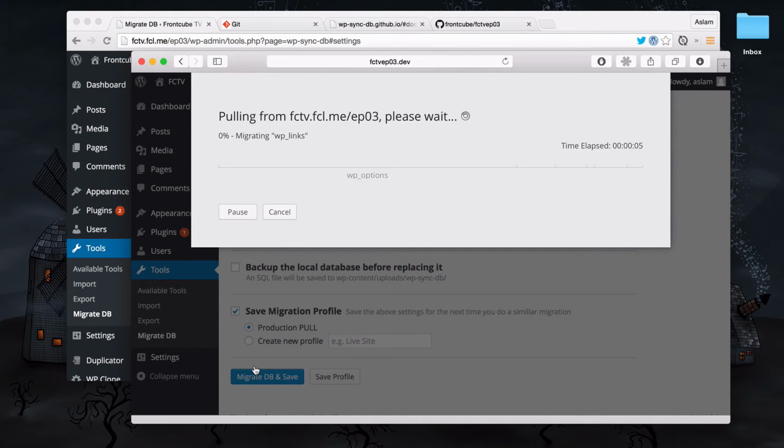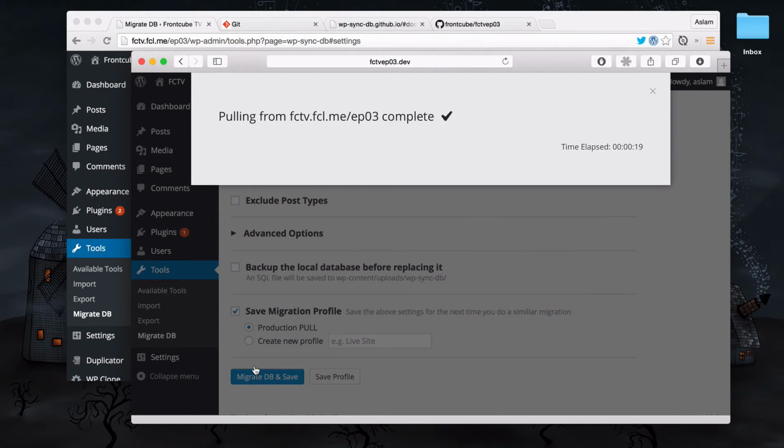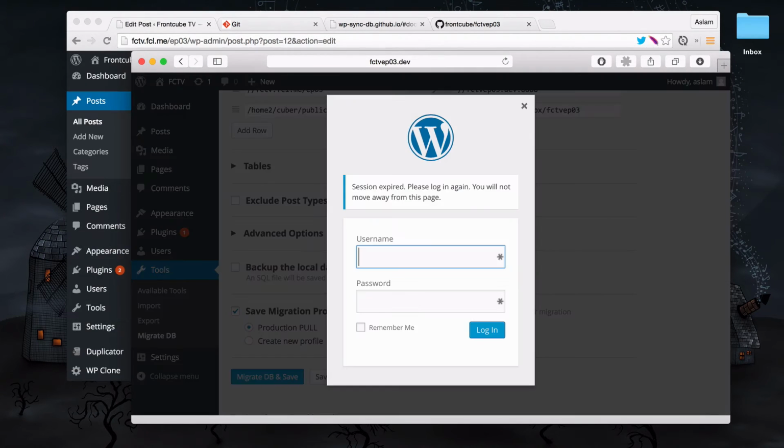And now the WP Sync DB is basically pulling the data from the network. It serializes the data in the database and transfers it via our network, and we are pulling the database. And now it's almost done. Voila. Once the pull is done, it will ask you to log in again. This time, you will need to use the credentials that you use for the production website.